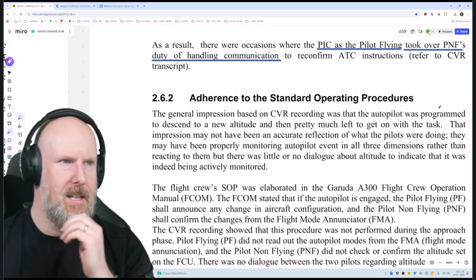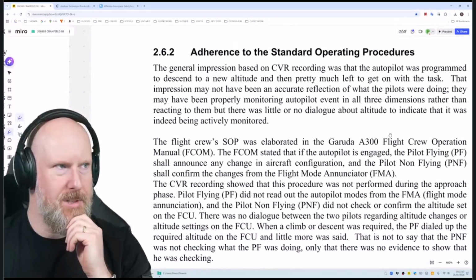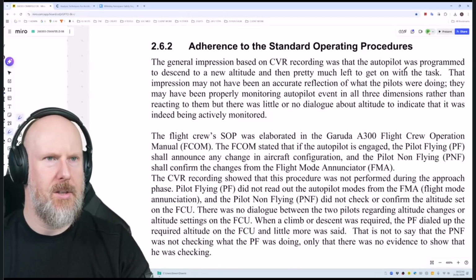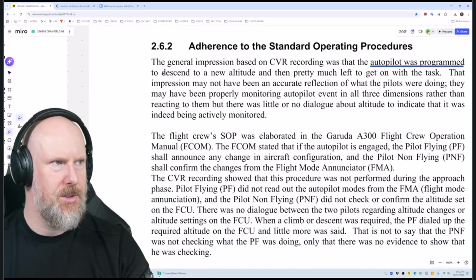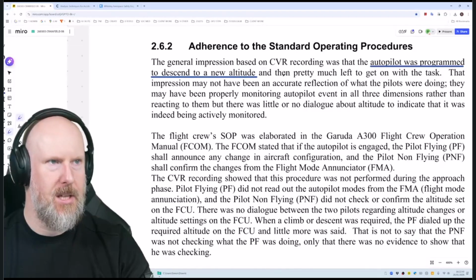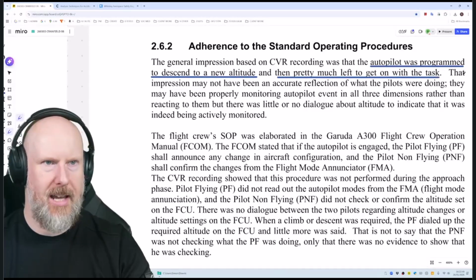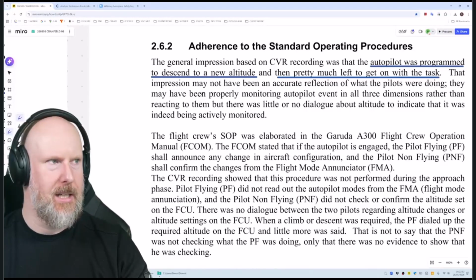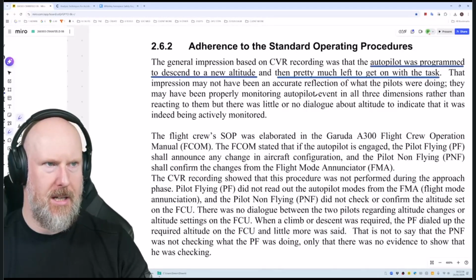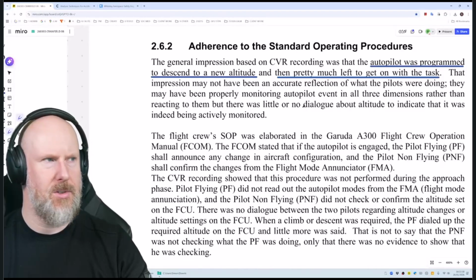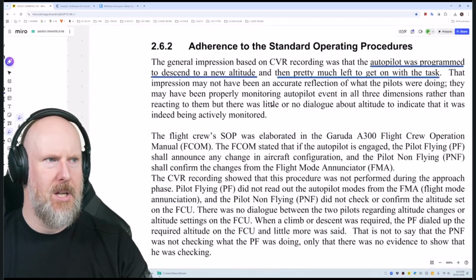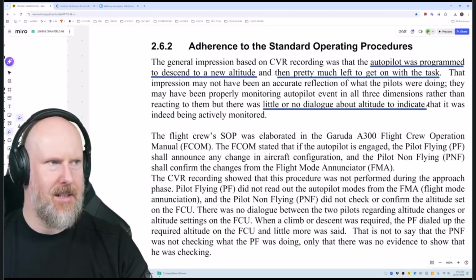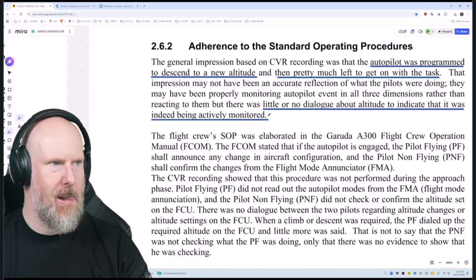Interesting. Adherence to standard operating procedures. The general impression based on the CVR recording was that the autopilot was programmed to descend to a new altitude and then pretty much left to get on with the task. That impression may not have been an accurate reflection of what the pilots were doing. They may have been properly monitoring autopilot events in all three dimensions rather than reacting to them, but there was little or no dialogue about altitude to indicate that it was indeed being actively monitored.